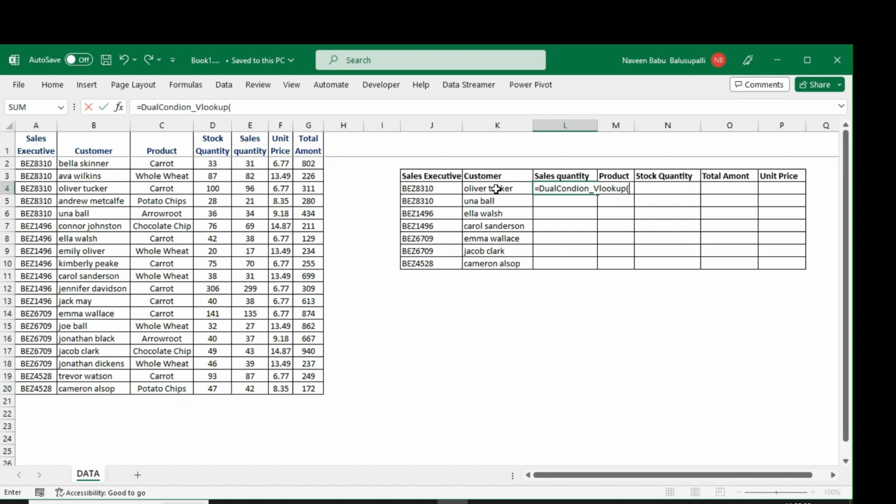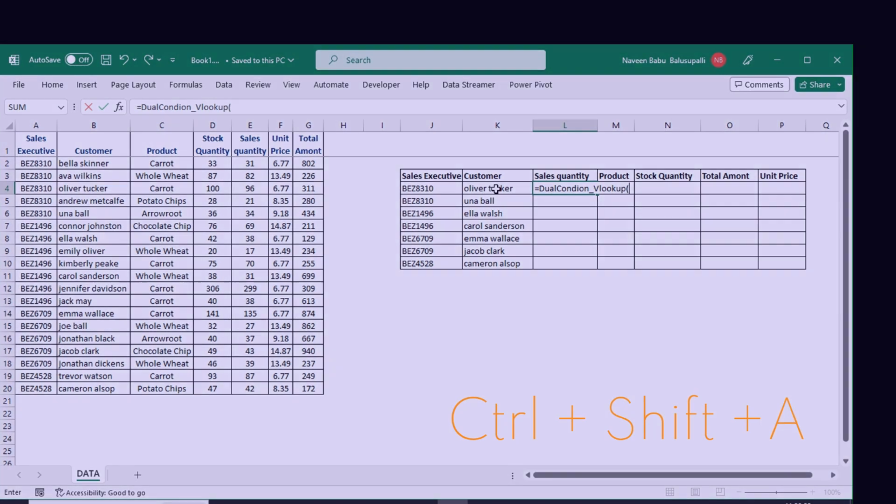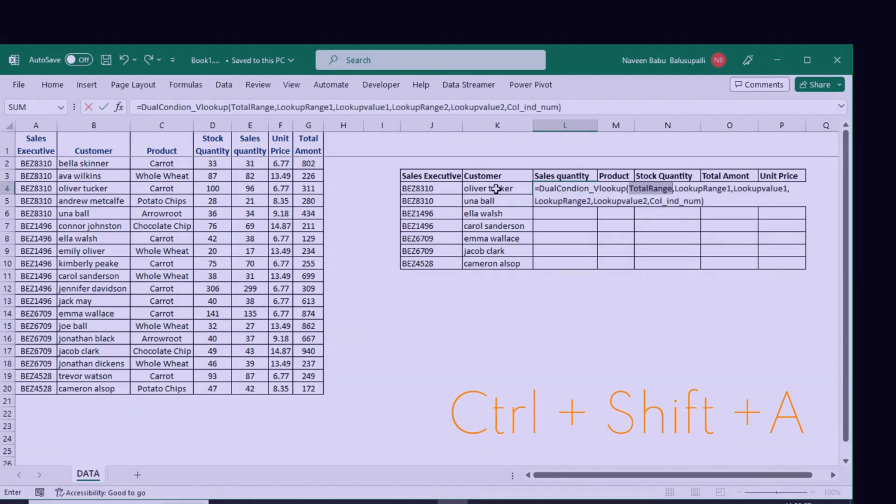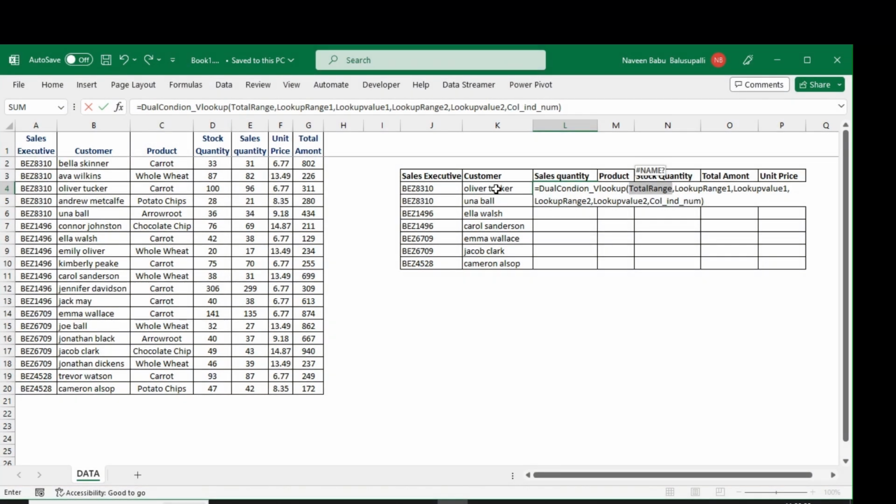I'll press Ctrl Shift A to see the formula syntax. I repeat the shortcut, Ctrl Shift A. The syntax is there, available to see. I'll go by these parameters.